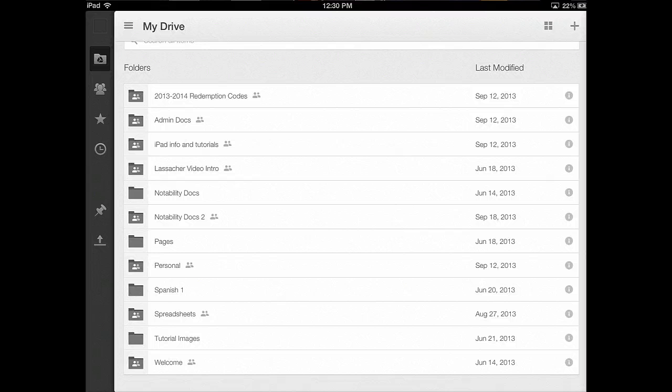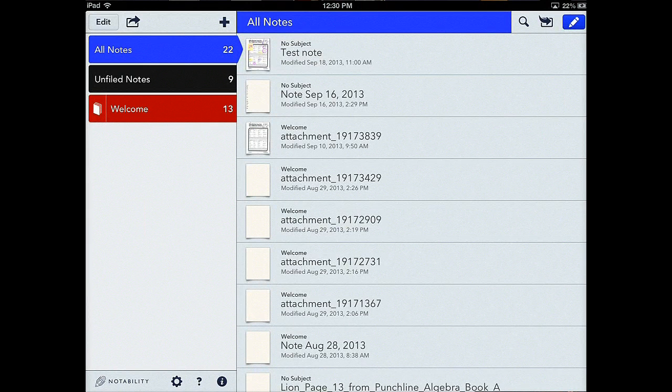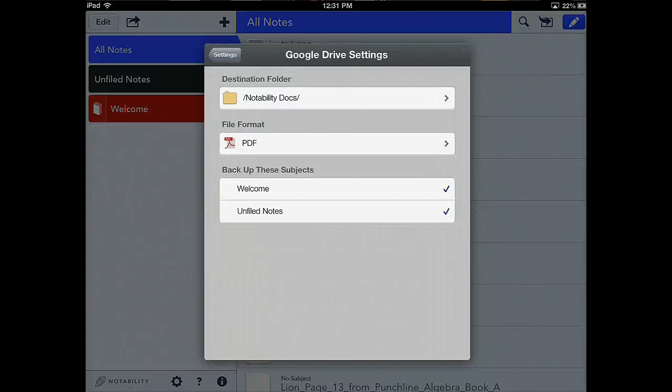Exit out of Google Drive and go back to Notability and locate the gear on the lower left side of the screen. Tap the gear and select Google Drive for your online storage option. Click the gear next to Google Drive.